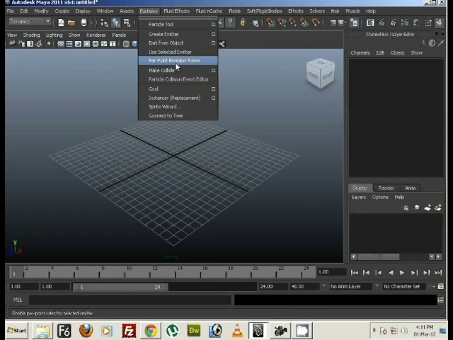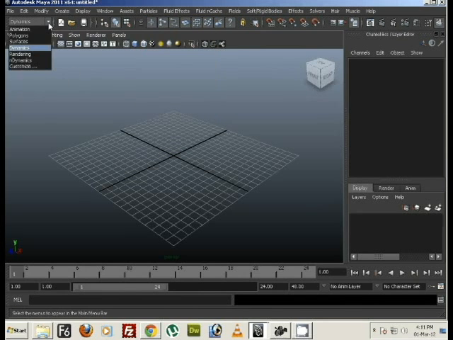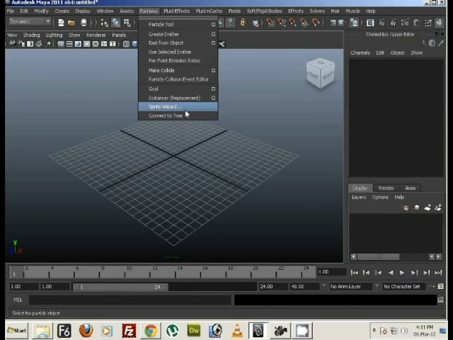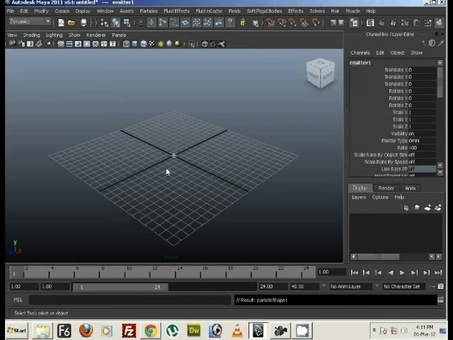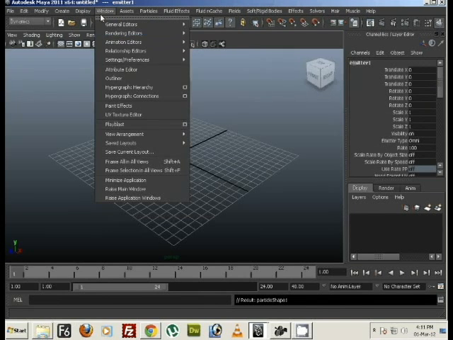Here in the Dynamics menu drop-down, you select Dynamics and you get all the particle options over here. We'll go to Particles and Create Emitter option box. Here we have three types of particle emitter types: omnidirectional, directional and volume. First I'll select the omni, edit, reset the settings and create it with the default settings.